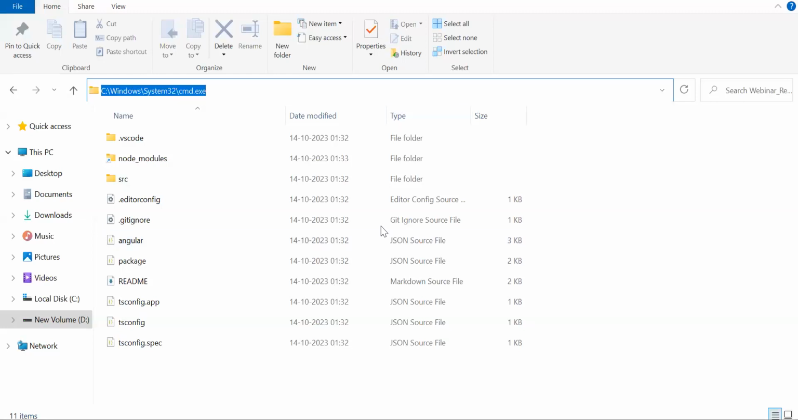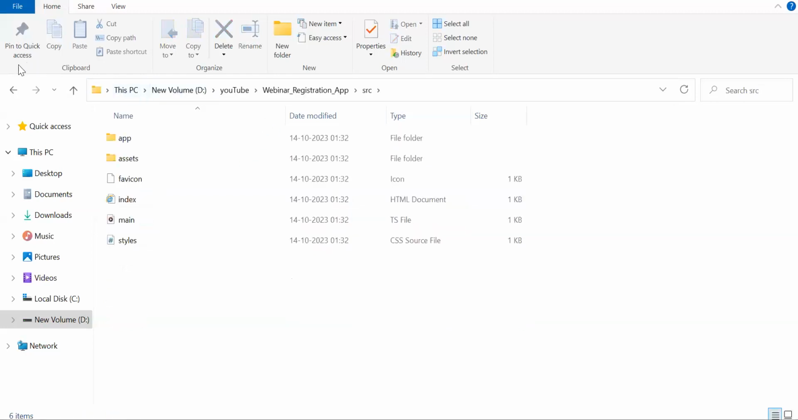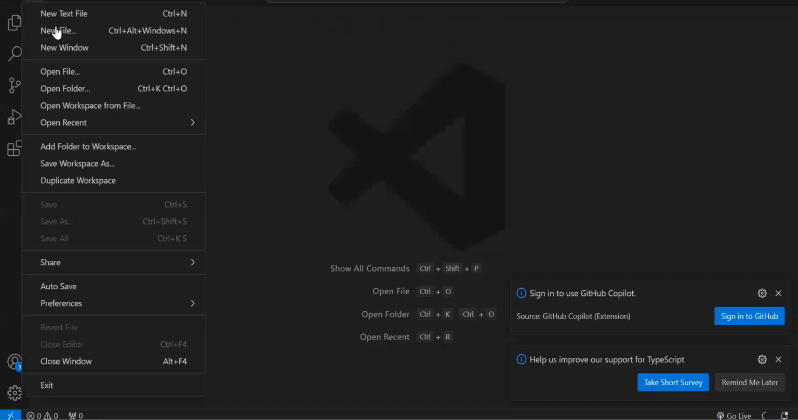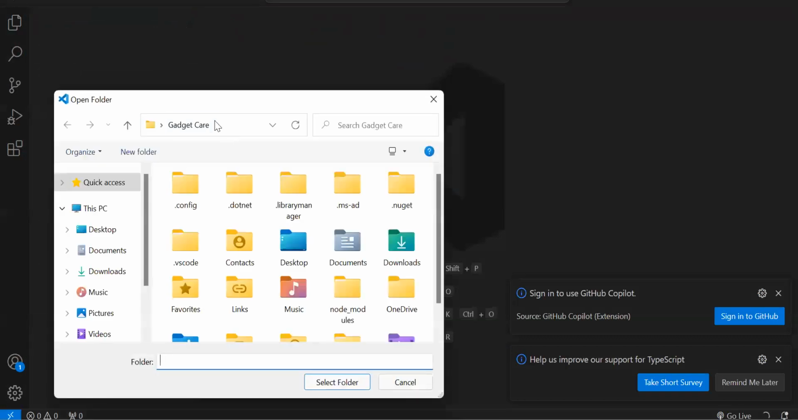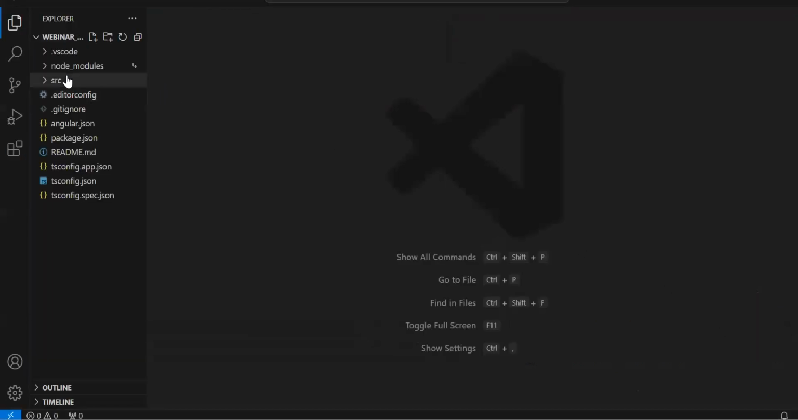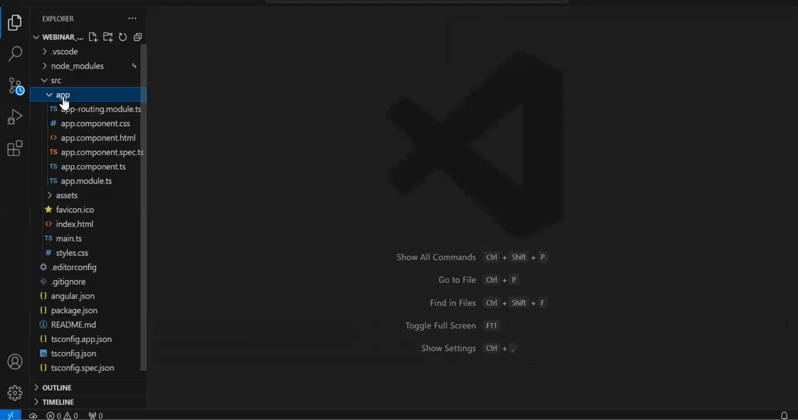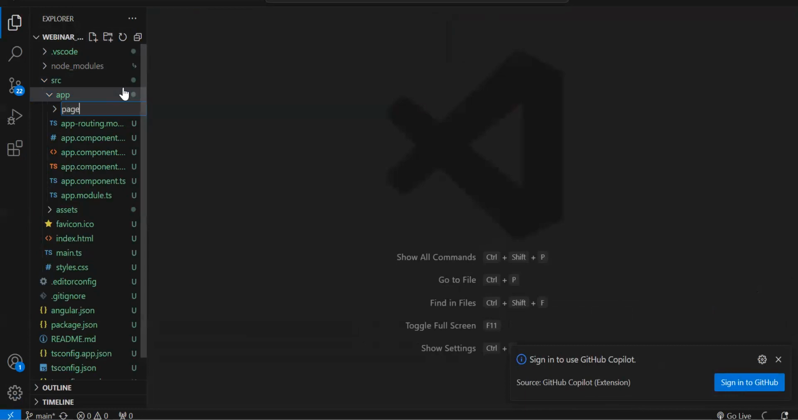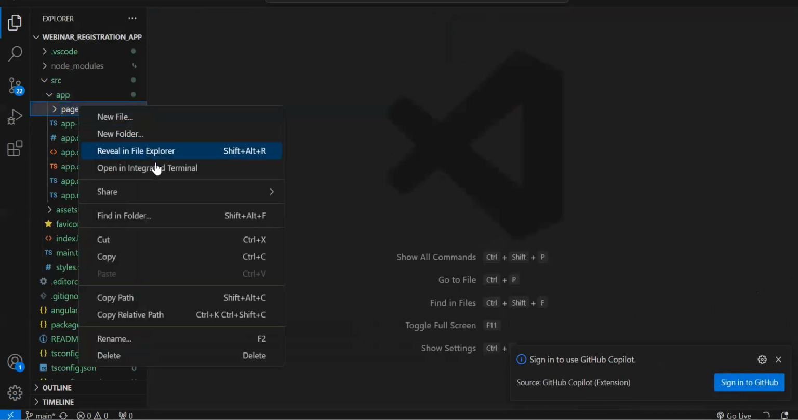So let me just copy the folder URL. We just have to open the folder. So right click, open folder. The path we have just copy pasted, and select folder. Right. So now just two components we are going to need. First is for the registration and second is to get the list, right? So in components, I'm just going to create a pages folder and here I will create the first component.